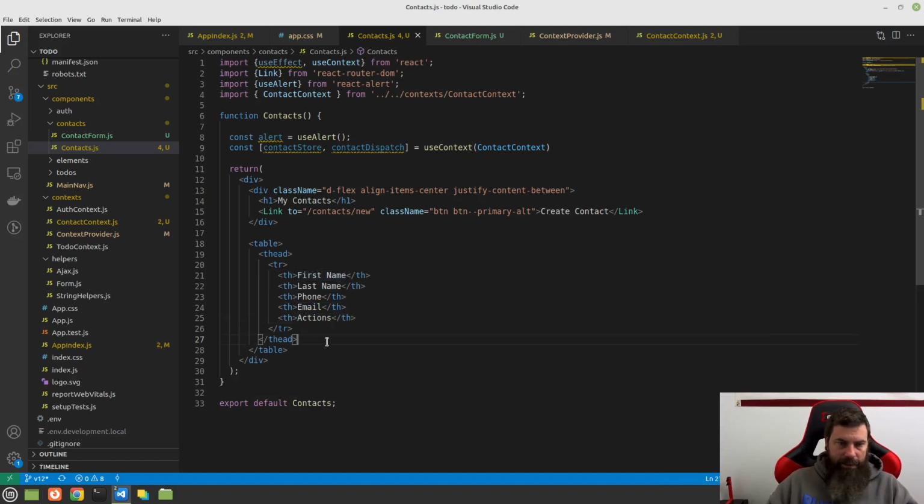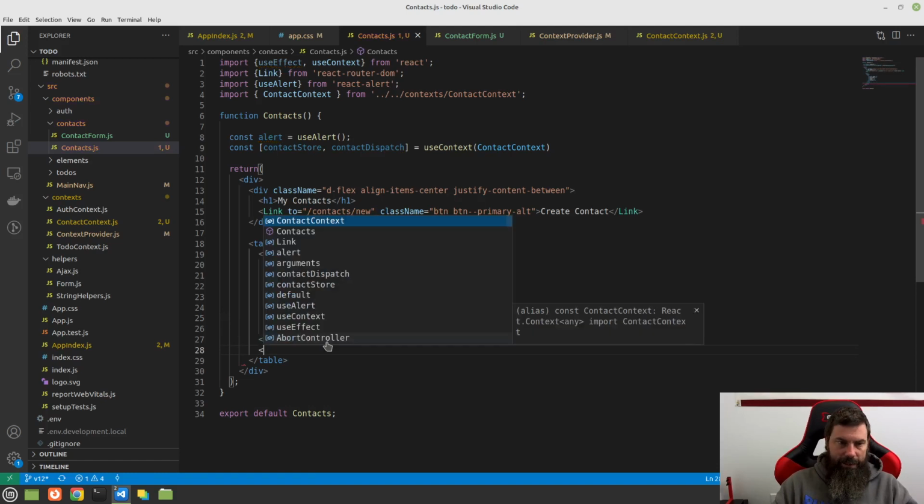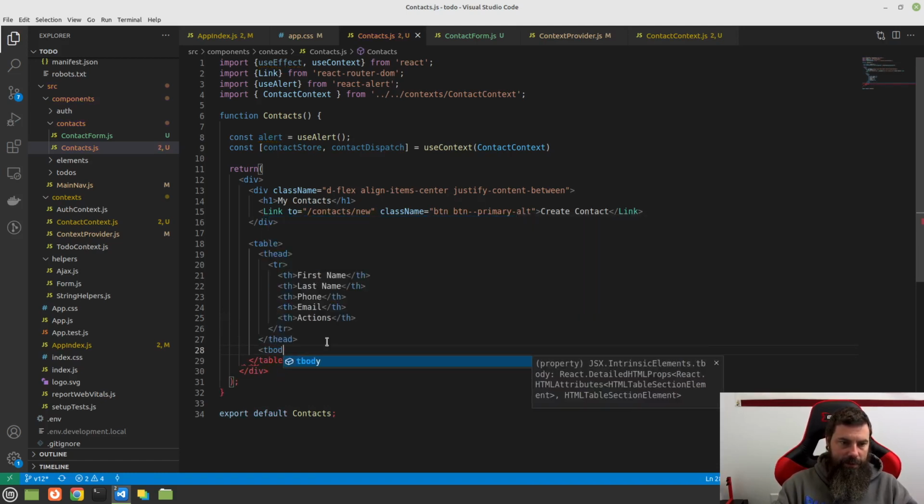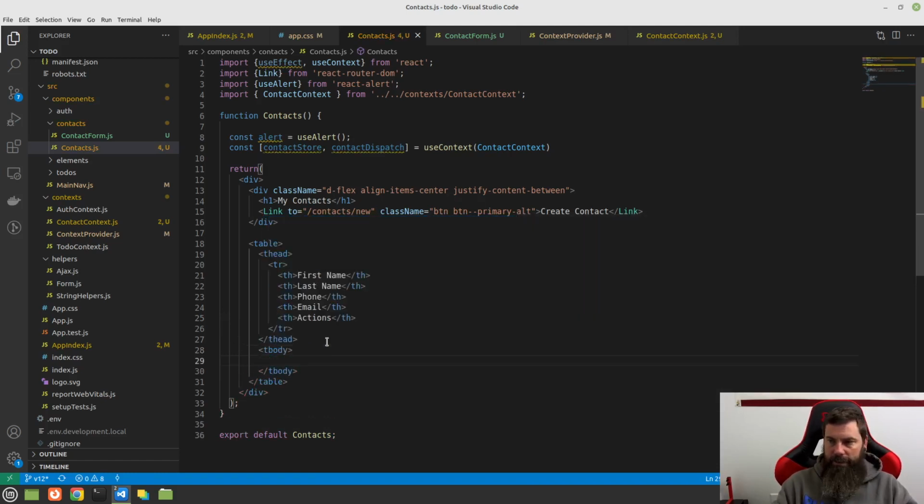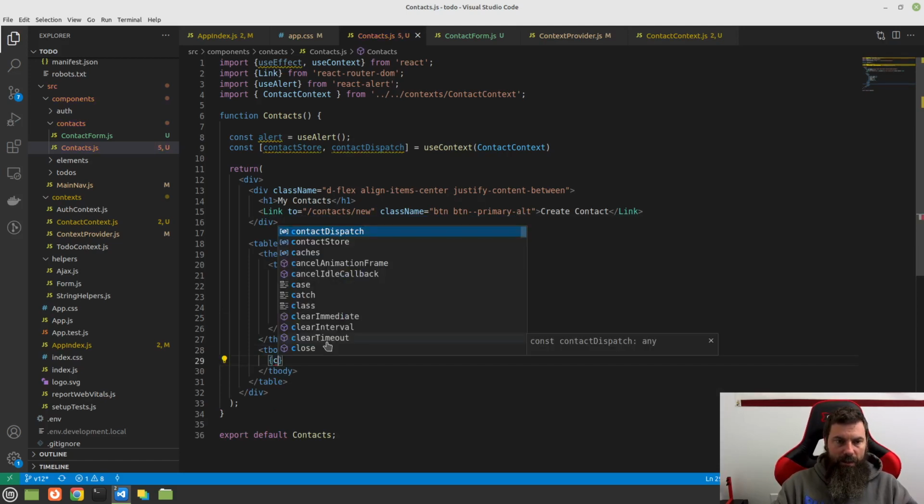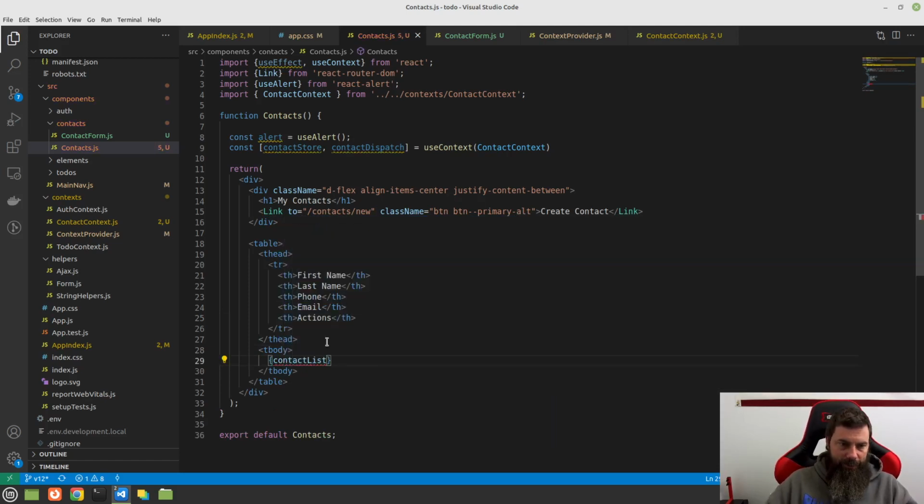All right, and underneath the head we are going to add a tbody. And inside of there, we're going to load our contact list. Now we haven't built that out yet, so it's complaining. So let's go ahead and do that. That's going to be super easy.